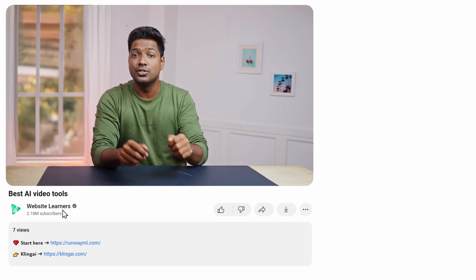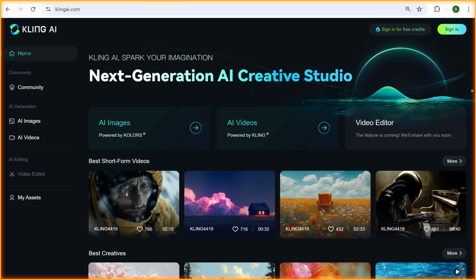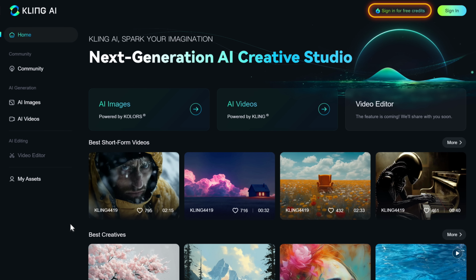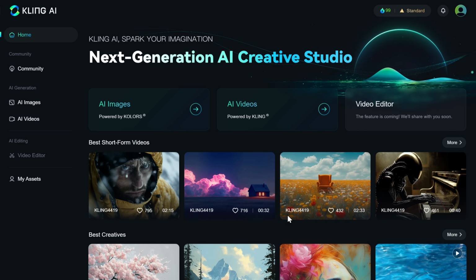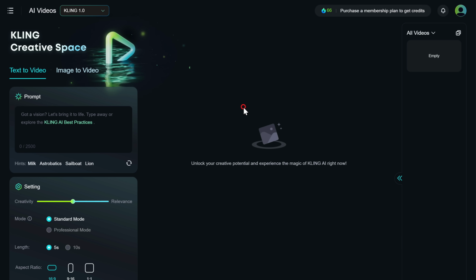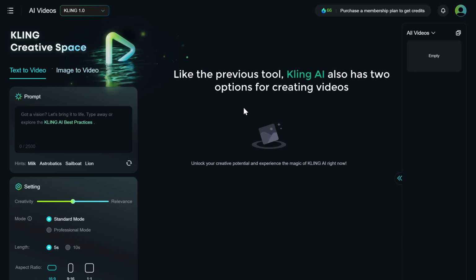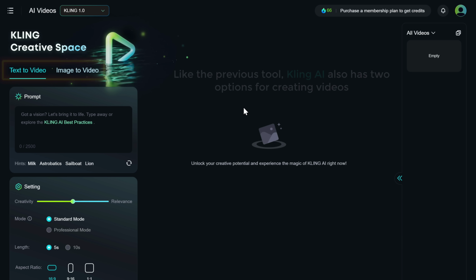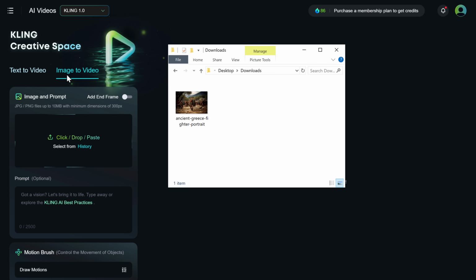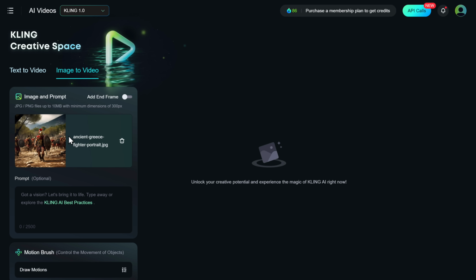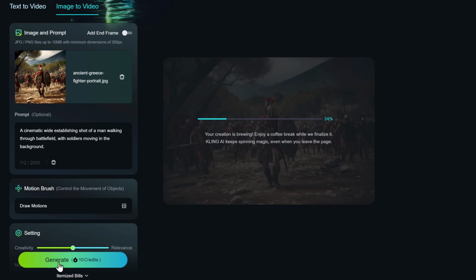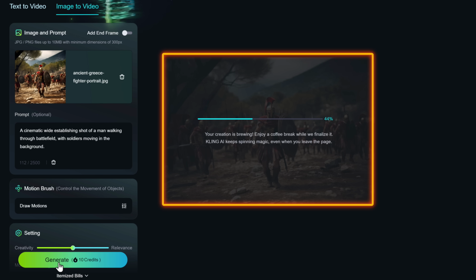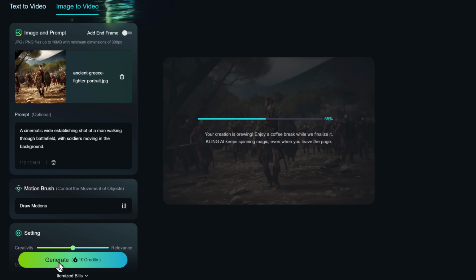To use this tool, just click the link in the description and it will take you to this page. Now click sign in for free credits, fill in these details and create your account. Now go to AI videos, and like the previous tool, Kling AI also has two options for creating videos. It's text to video and image to video. Let's select image to video. Now I'm going to upload the same image here, enter the same prompt and click generate. And let's see how this tool generates the video. Now this process will take some time, so just wait for a while and it's done.